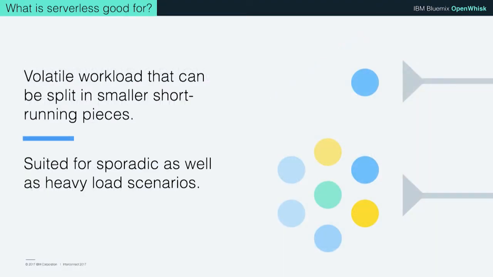But it also can work within a more complex application architecture where you have a mix of serverless and other things. Serverless is, of course, good for certain workloads. It's good for event-oriented workloads. It's good for volatile workloads that you can break up into smaller, discrete pieces. It's good for sporadic workloads in addition to high-scale workloads. And so, there are certain use cases where we see people have more success with serverless than others.